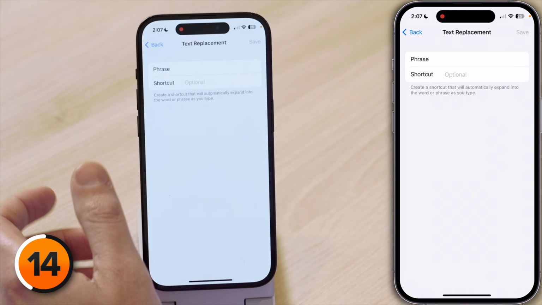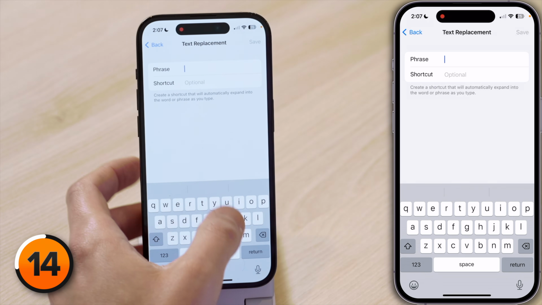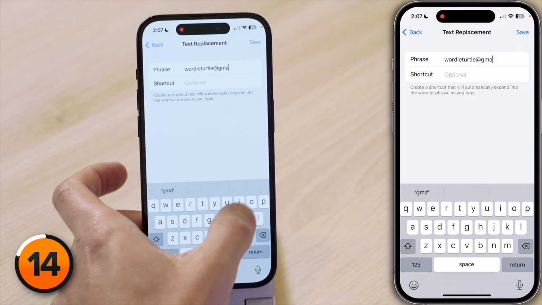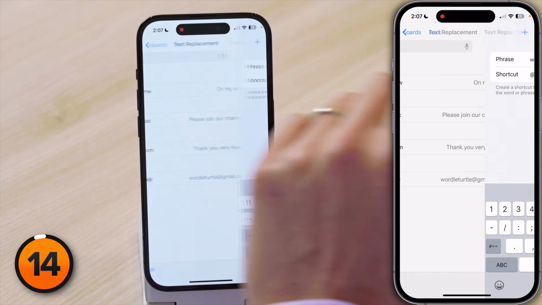One of our favorites is @ for your email address. I'll tap the plus button in the upper right-hand corner of the screen. The phrase is what's going to appear when you type in the shortcut, so I'll put in my very real email address. Then for the shortcut, I will type in @ and tap save in the upper right-hand corner of the screen. Maybe we could try it out in the secret iPhone messaging app.